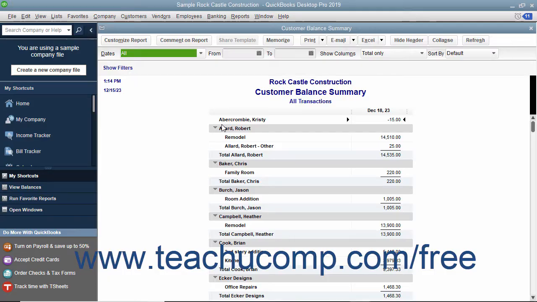www.teachucomp.com/free. While preset reports are useful, you will probably also want to create custom reports for your company file. You can create reports that will either detail or summarize the data stored in your company file. You can create a custom transaction detail or summary report from scratch to specify all the report's features, or you can modify a preset report to show the data you need.